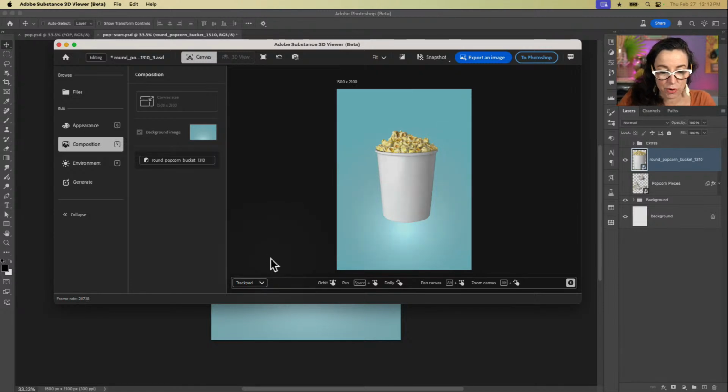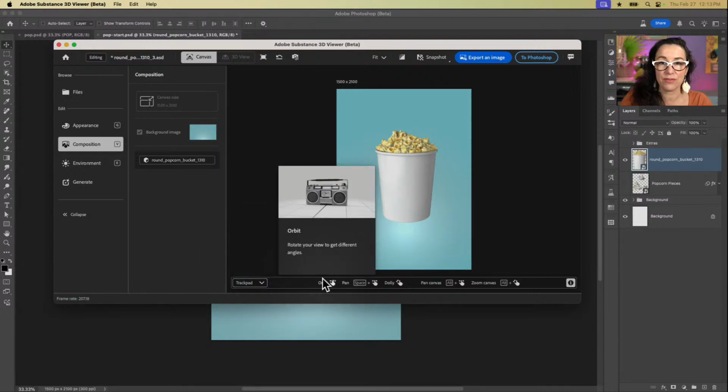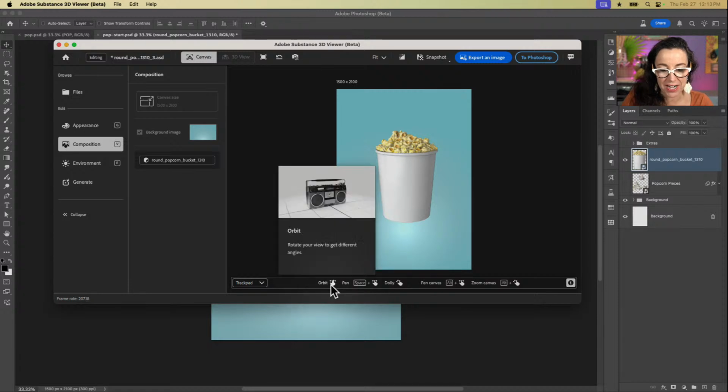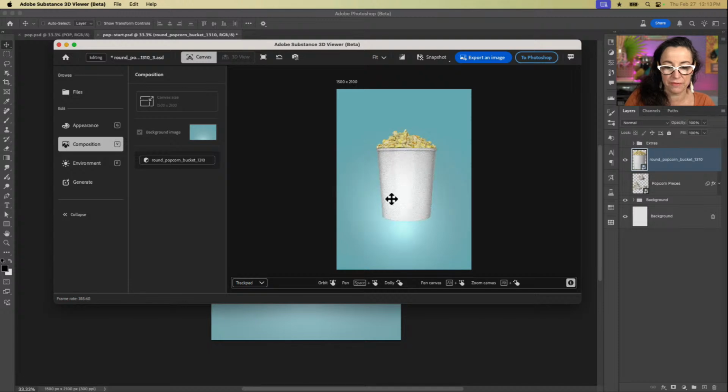First thing I guess I should point out is we can now move it around in 3D space. And there's a couple of different options. Right here, we can tell it what kind of mouse we're working with, or what our input device is, because that tells you what keys to press to maneuver things properly. So I'm actually just working on my laptop because that's how I roll. So I'm using a trackpad. So it's showing me down here that I can orbit my view by doing a two-finger drag.